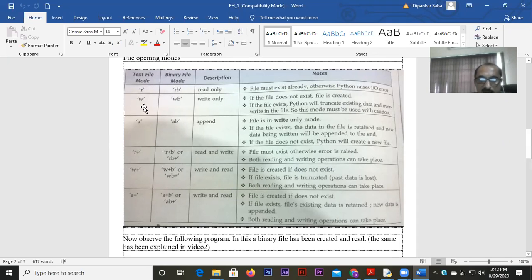Okay, it will be R, W, A for append. Append, I believe you know, means all the existing records will remain, plus you'll be able to add something. Okay, and R plus means it's reading plus writing. W plus also means writing plus reading, and A plus means appending. It will add some records to the existing records. Plus, if you want, you can read the file also. But while reading, we have to remember one more thing.